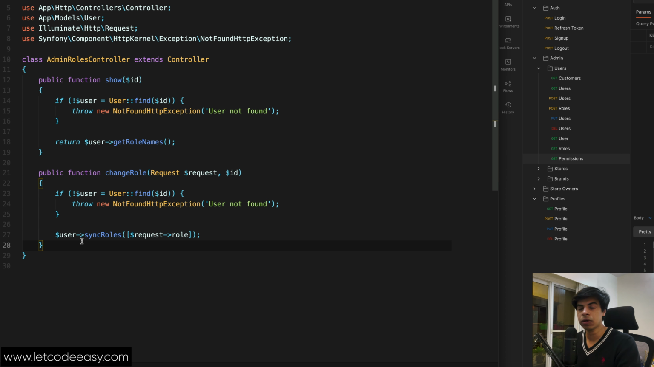So what syncRoles is going to do is, if there are existing roles for the user, then it's just going to replace them with these new roles. So that's what is going to happen. That's the reason I am using syncRoles.